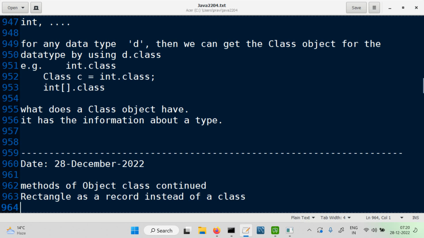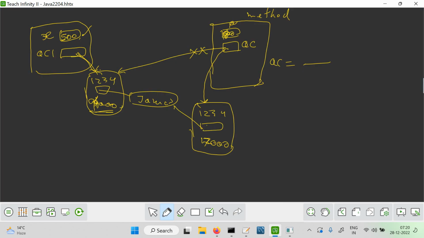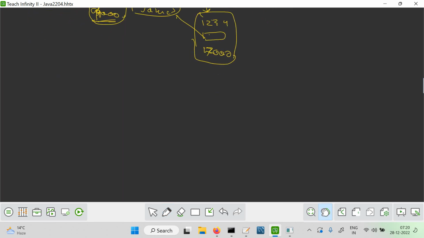Something like this. Let me try to explain here. When the JVM starts, let's say we are executing the application called hello world. Even for hello world, it will load so many things. There are so many classes it will have to load.